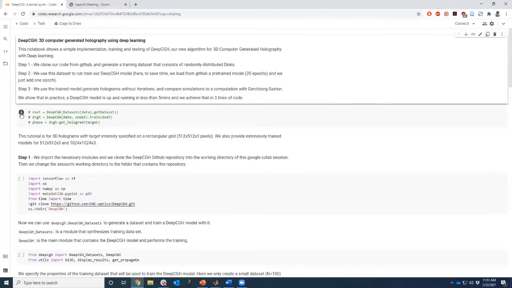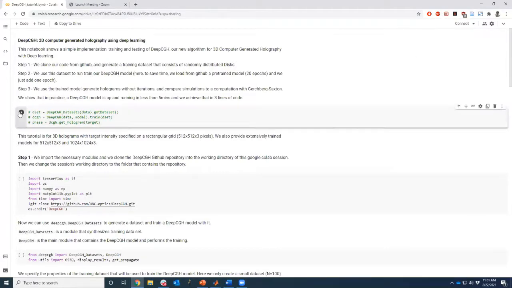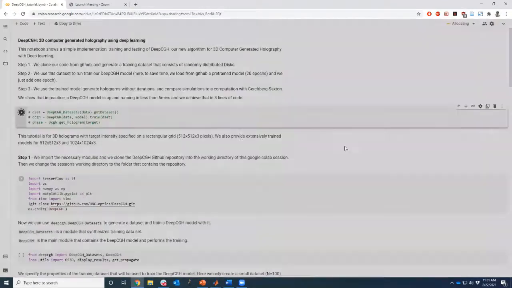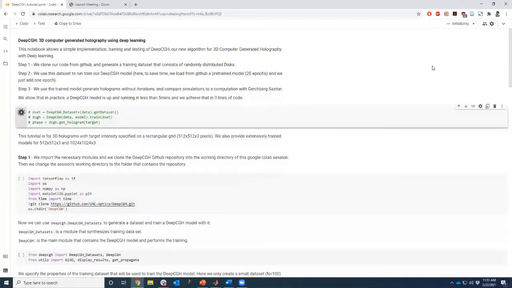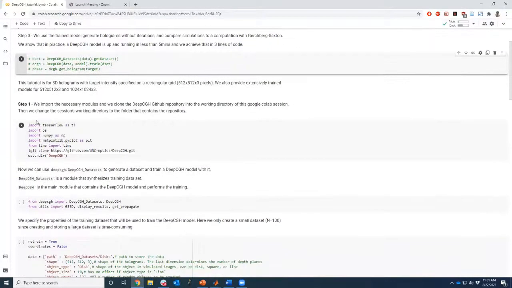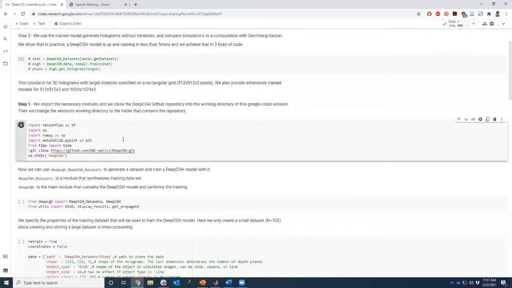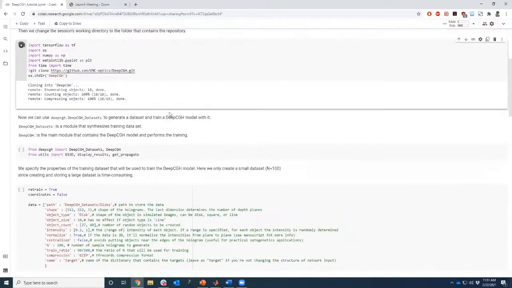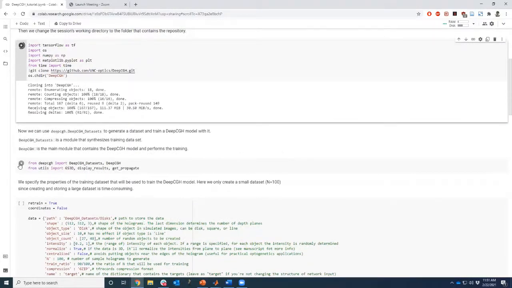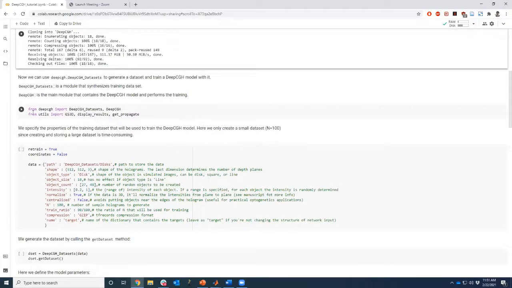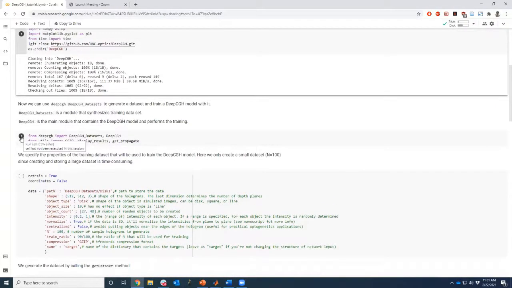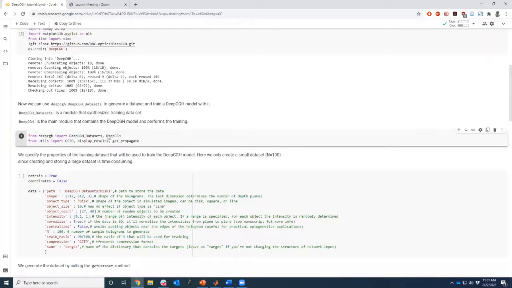So this is a step-by-step operation. The first thing this notebook does is it clones deep CGH from the GitHub. So you basically upload the latest version right here. Then we have a step in which we import the deep CGH modules from our code.